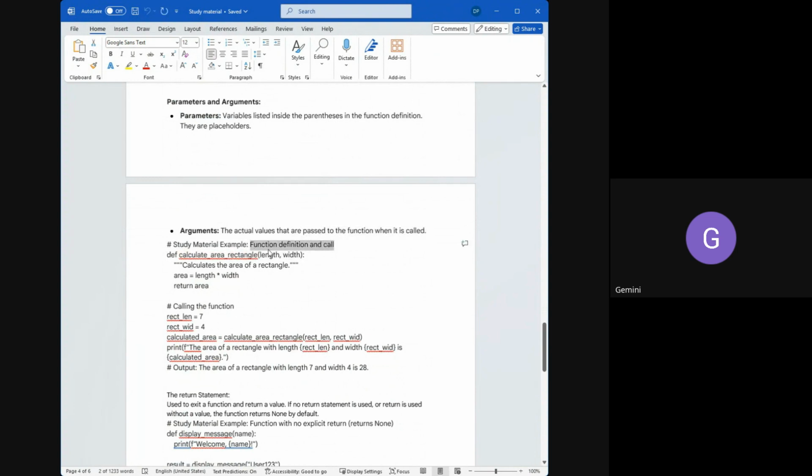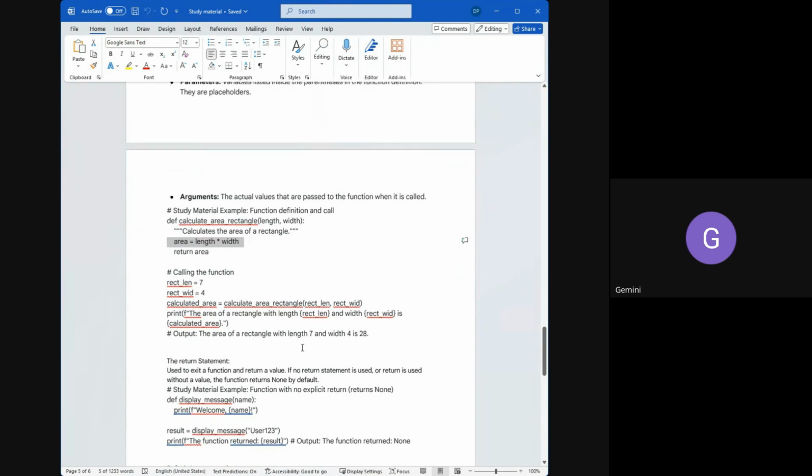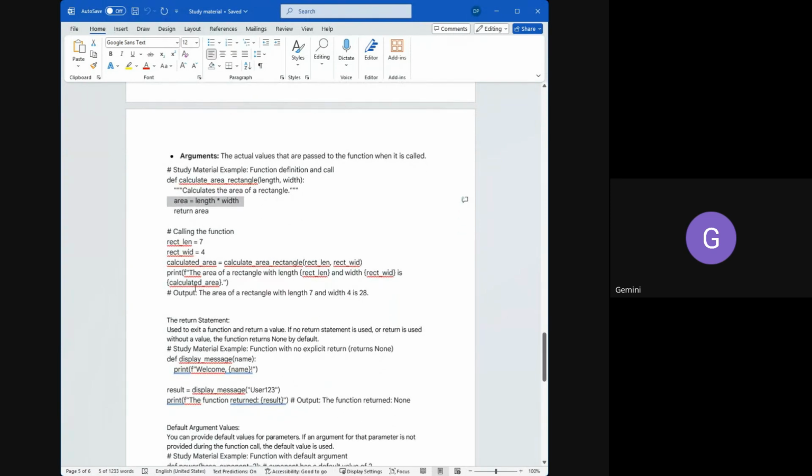Function definition and call. We define this function as calculate_area_rectangle. We give it two parameters, length and width. Then it calculates the area: area is equal to length into width, return area. So for example, this is calling a function now. Length is equal to 7, width is equal to 4. It calculates as we already gave the formula, area is equal to length into width. So it will go to calculate_area_rectangle, and these are the arguments, and eventually it will print the area of the rectangle with length into breadth. So it will give the output as 7 and 4 is 28.